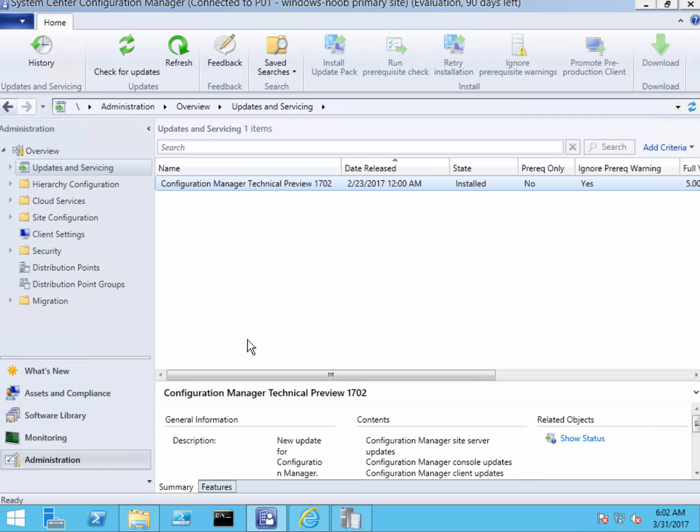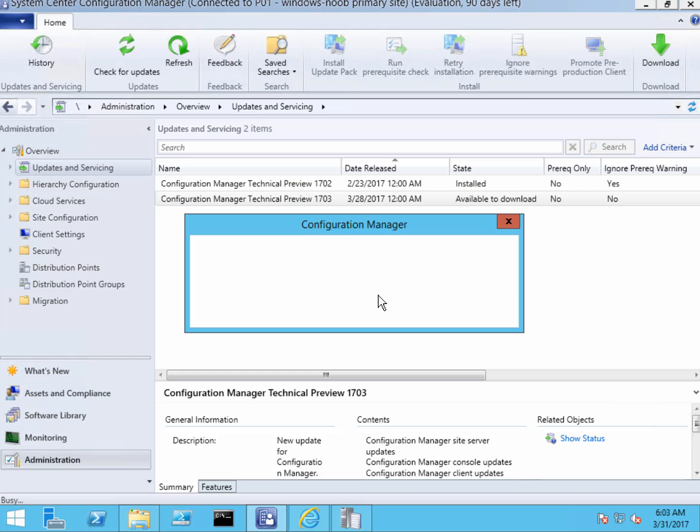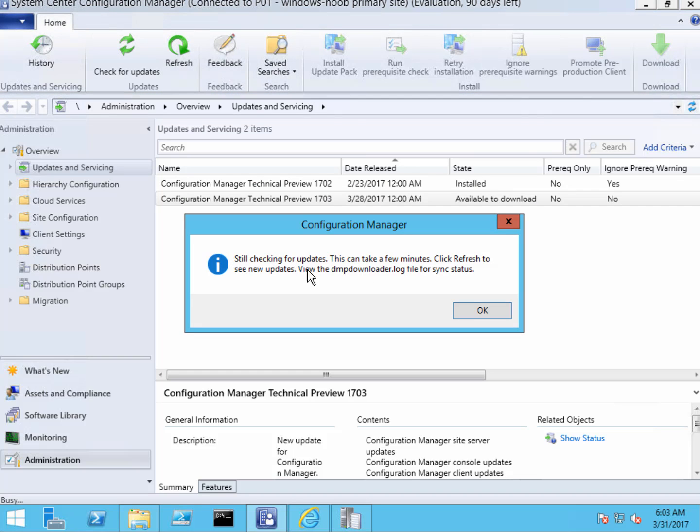Let's go back to the console and click on refresh. And here we can see that Configuration Manager Technical Preview 1703 is now available to download. And there's the date released a couple of days ago, even though it was only announced yesterday. So normally it would say available and would start downloading itself, but let's kick it off by right-clicking and choosing download. And it notifies us that it's still checking for updates, applicable updates, I guess.